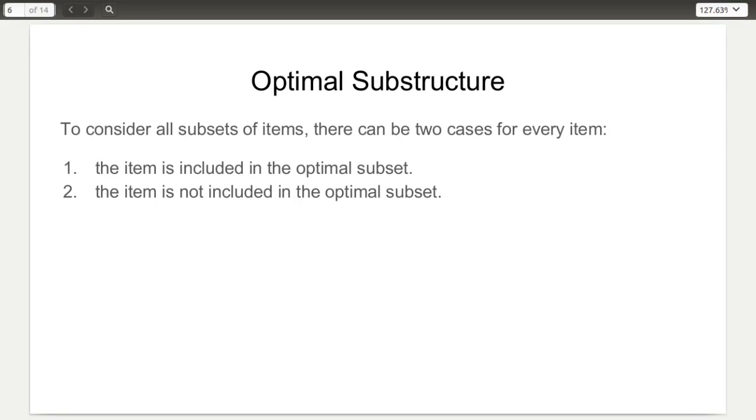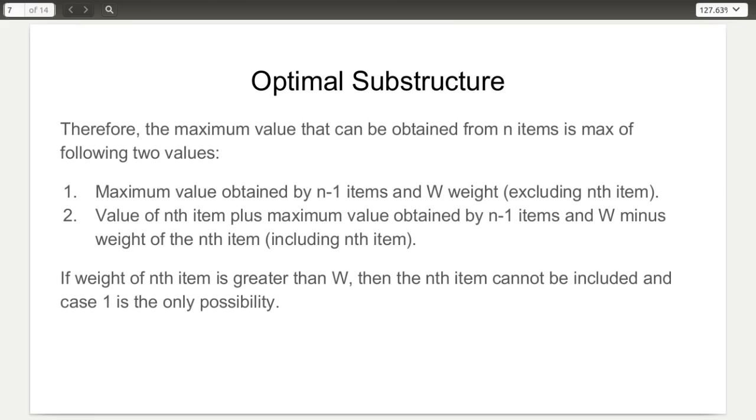Now, when we say to consider all subsets of items, what we are really saying is that for every item, there can be 2 different situations. Either we include this item in our optimal subset or we do not include this item in our optimal subset. So let us see what this translates to. We have a problem where we are given n items and we want to find out an optimal subset of these n items.